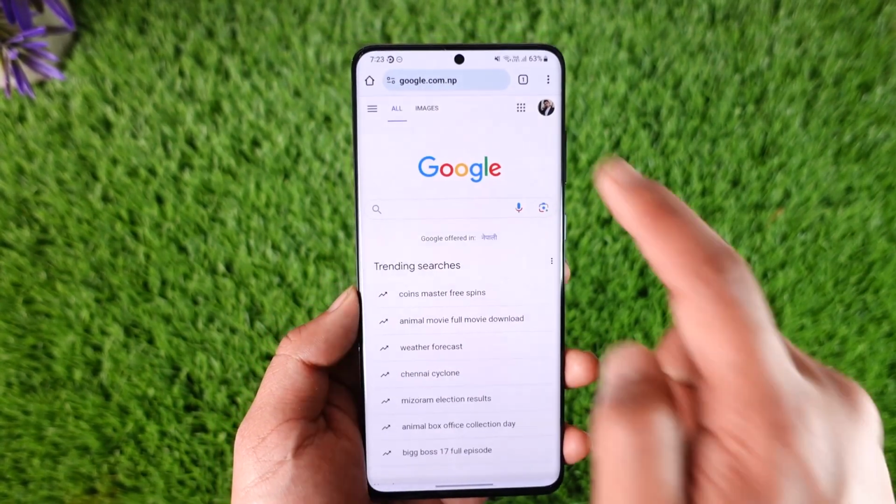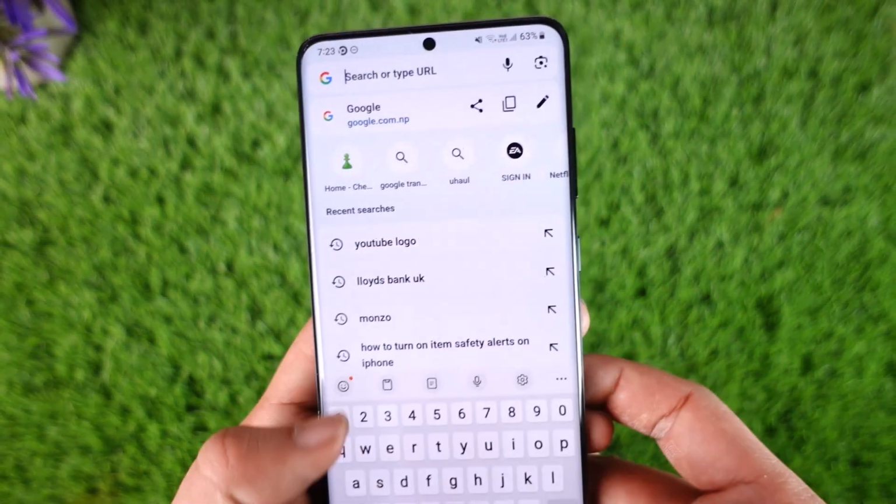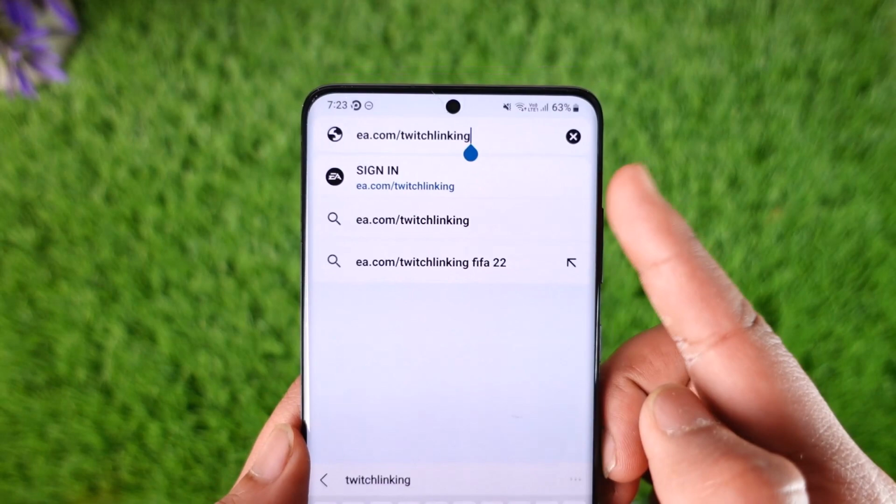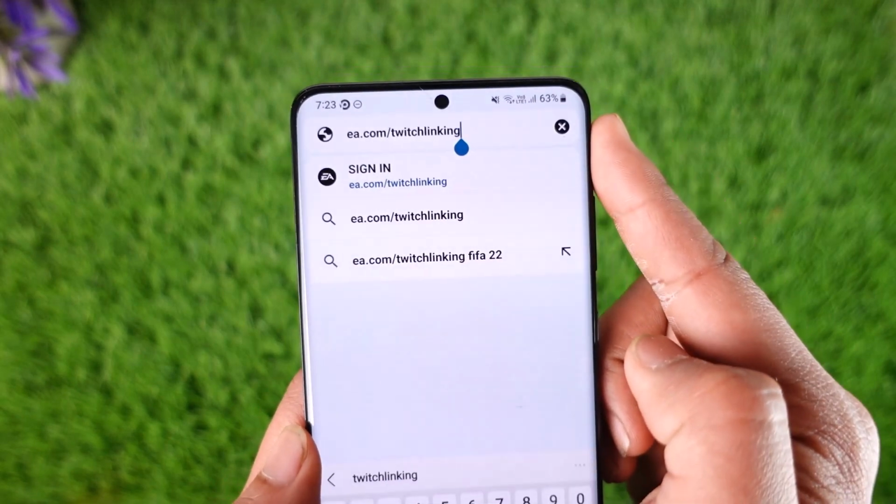Open up any of the browsers that you use, and then in the search bar, you simply want to go to ea.com/Twitch linkin. I repeat, ea.com/Twitch linkin.